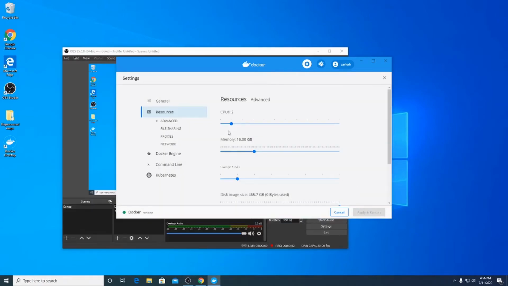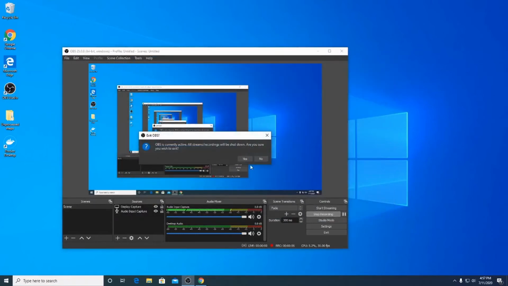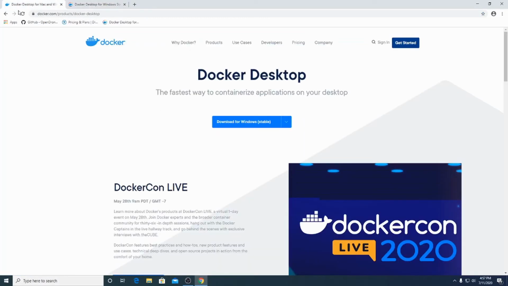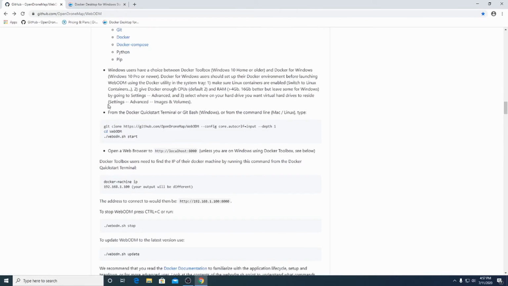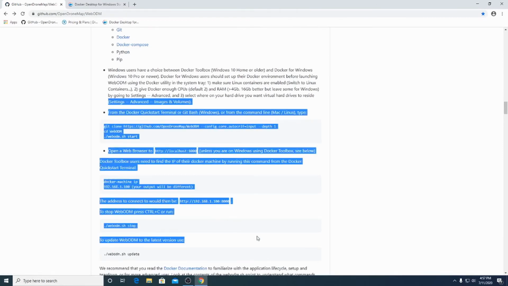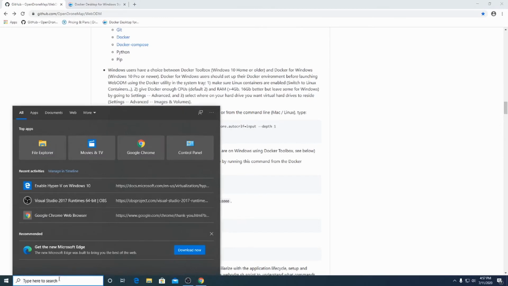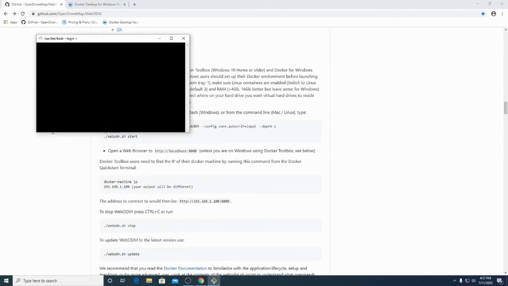Okay, so it has restarted. I'm going to hit the little X. Oh, no, don't want to do that. Okay, so next, go back to this web page, not this one, or this one. This one, the one I linked in the description. And now you're going to be following these instructions in a little bit, but first you need to hit your search bar, search for Git, which you downloaded earlier, open that up.